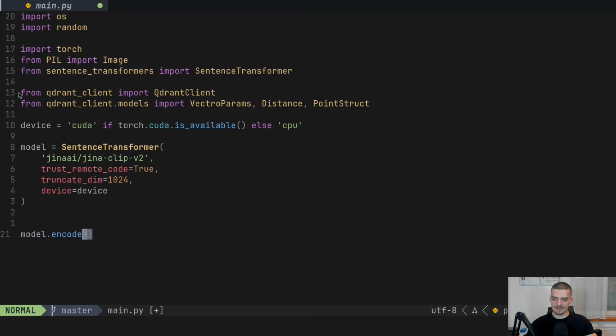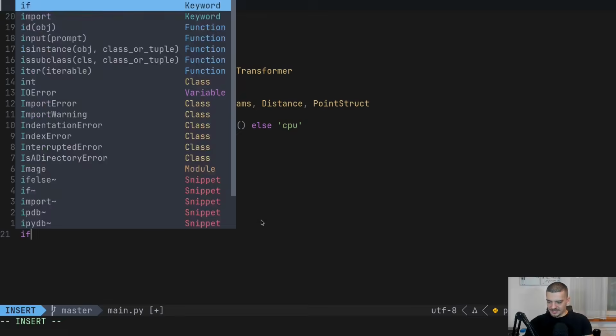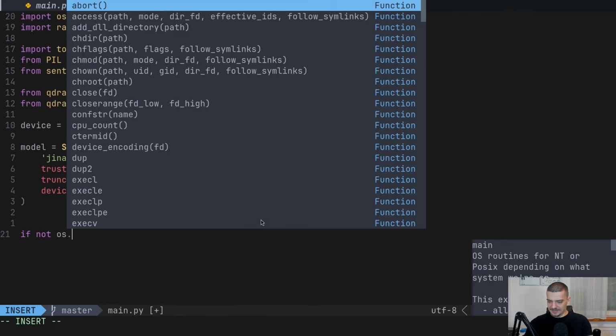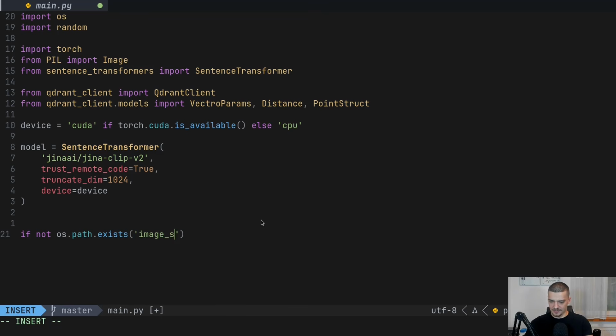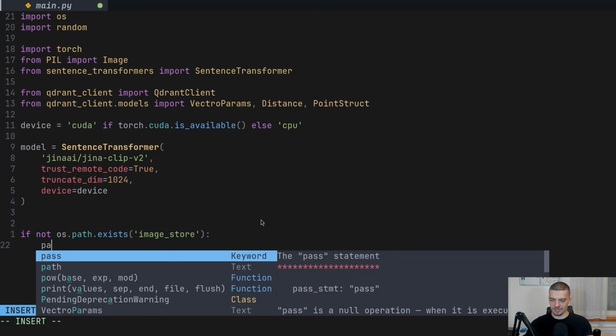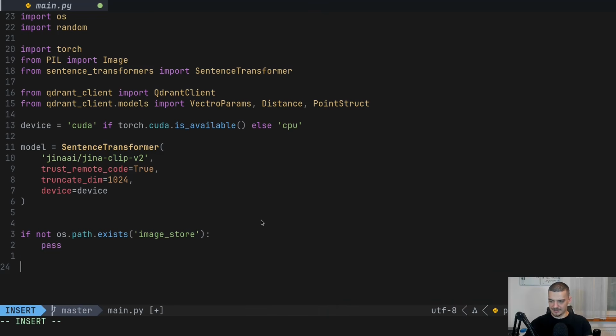Now we also need to handle the vector store. So we need to create it. We need to fill it up with images. If we want to use some images that we already have, we can fill it up with images. And then we can also load it in case it already exists. So for that, I'm going to say here, if not os.path.exists, and we're going to provide here the path image store. So if that doesn't exist, we're going to set up everything from scratch. Otherwise, we're just going to load it afterwards.